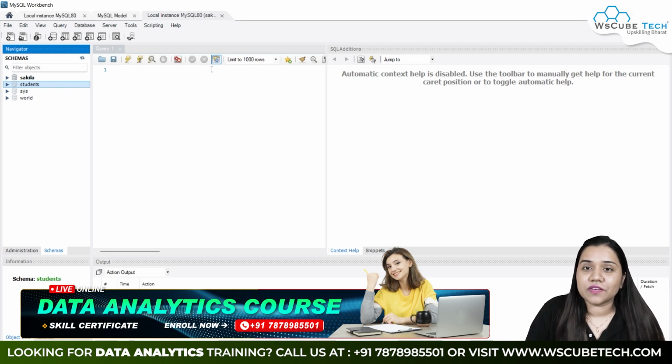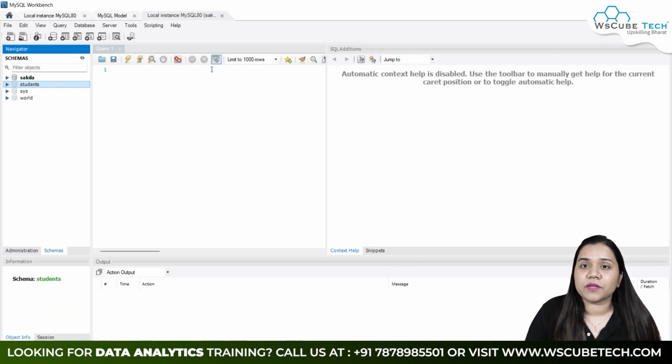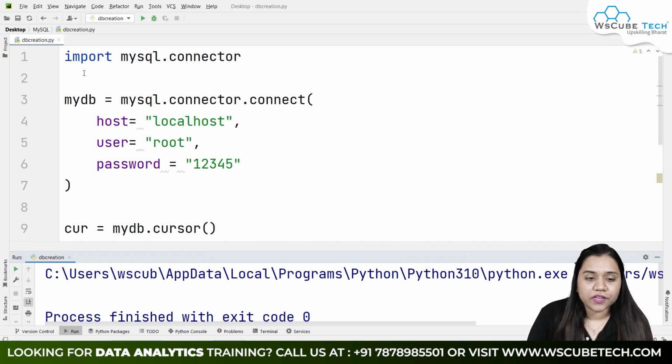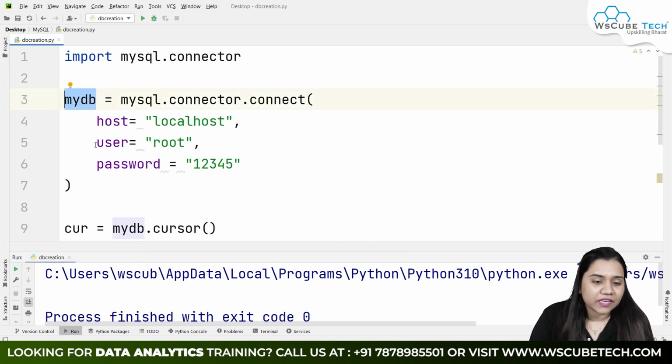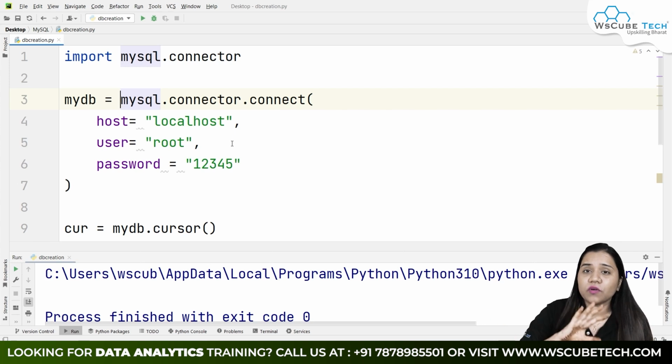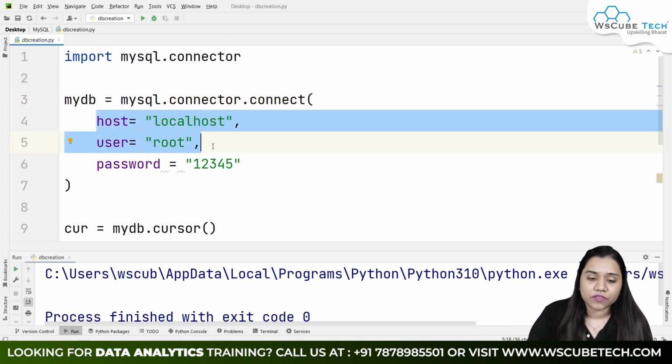In our next session we will be learning what functions we will be operating on this database. I hope the procedure is clear: first of all you need to import mysql.connector. After that you have to create a connection. For creating a connection, you can create a variable, any variable, and inside that you write mysql.connector.connect. We'll be providing three pieces of information: the host will remain localhost and the user will remain root. Nothing needs to be changed throughout the module, these two things will always remain the same.